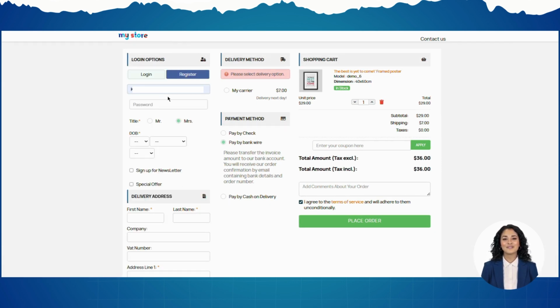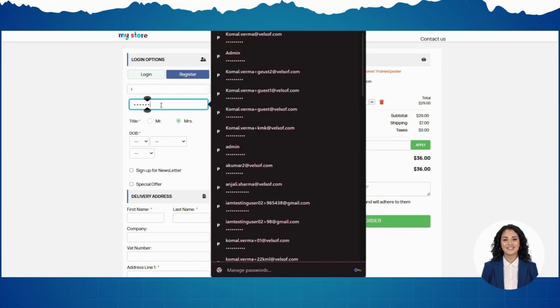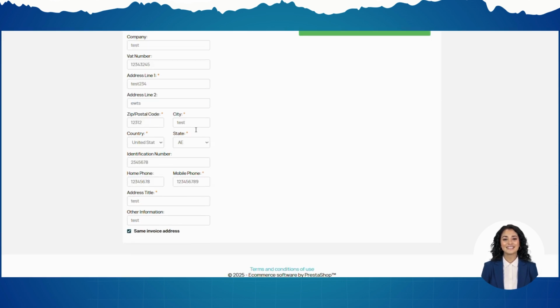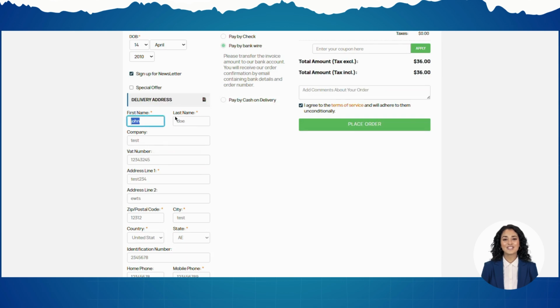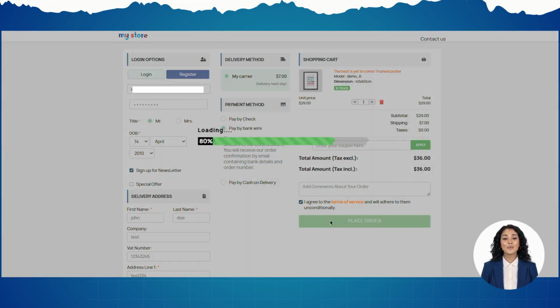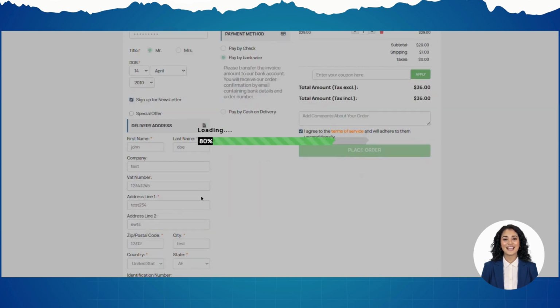So we will first complete a checkout. We will enter the email and the password. Then we have completed the address and we have used the name John Doe in the address form. If you check, the same name has been taken. You will choose a delivery option and the payment option. Then we will click on the place order button, and the first name of the address will be taken as the username.